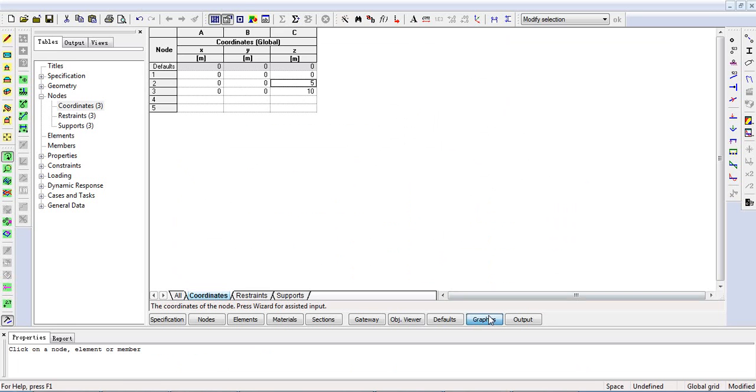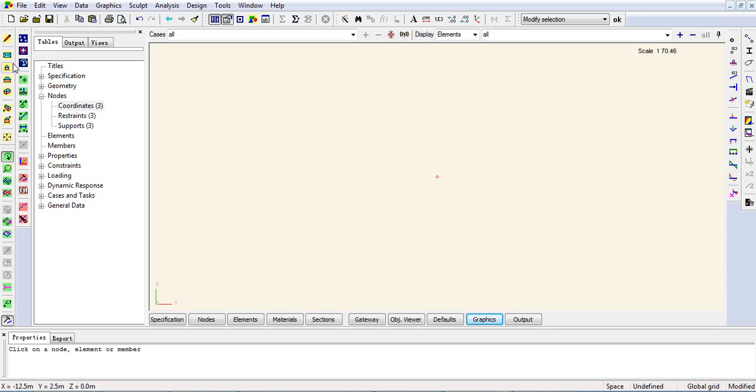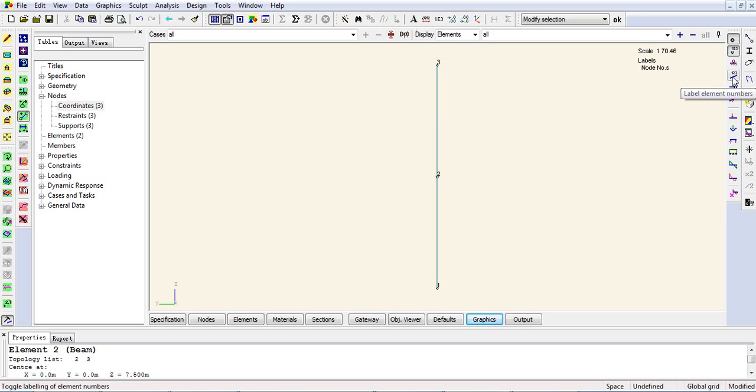Okay, so let's go to graphic view and look at it. We click on label node dots and label node numbers. So we can see we have the first node, second node, and third node, with a distance of 5 meters between each of them. Next we need to link them together to generate 2 elements for the columns. First link 1 to 2, then link 2 to 3. Then we can open the label element numbers, and you can see that's element 1 and element 2.